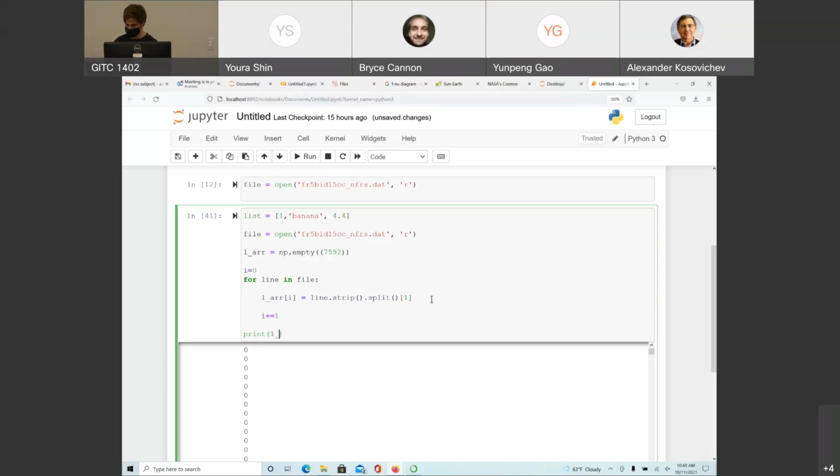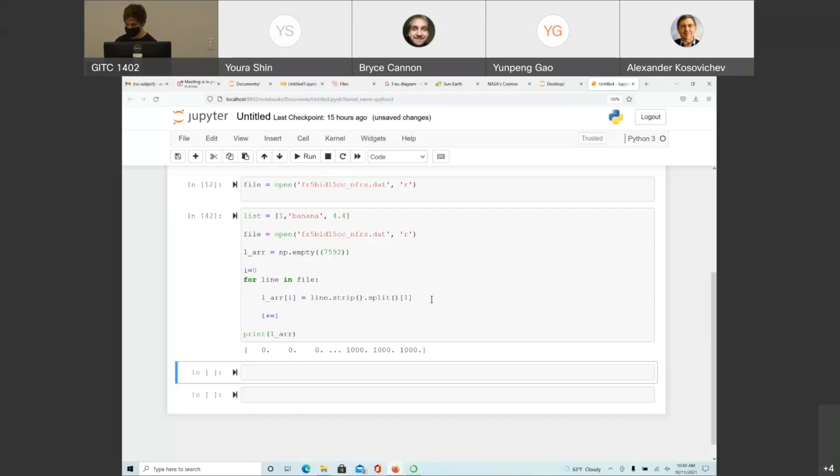Yes? Is LR a list or an array? LR is an array. Great question.